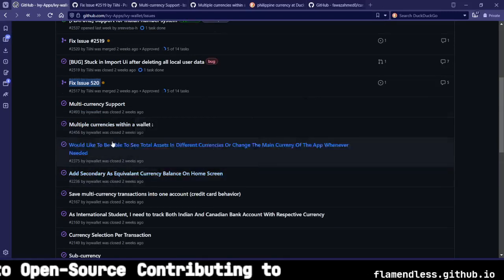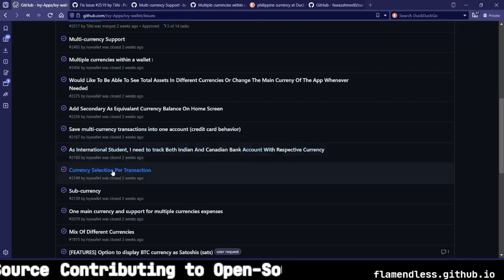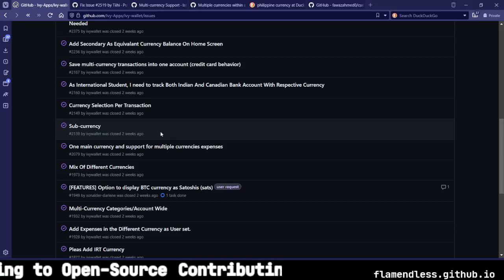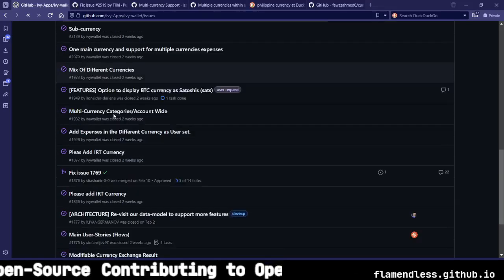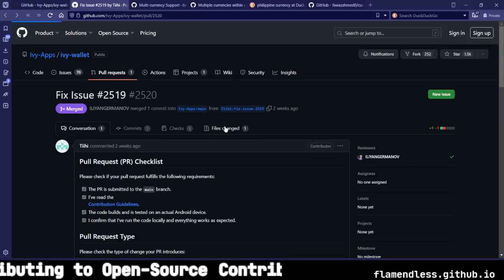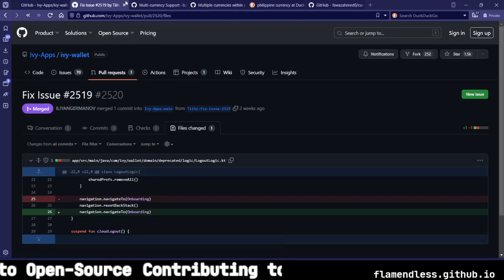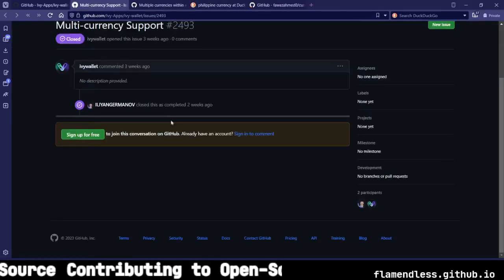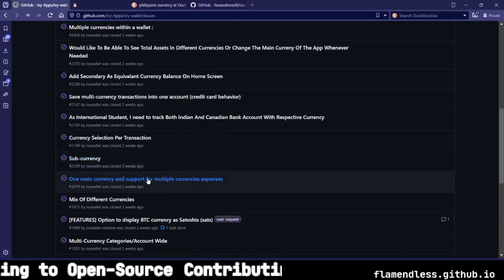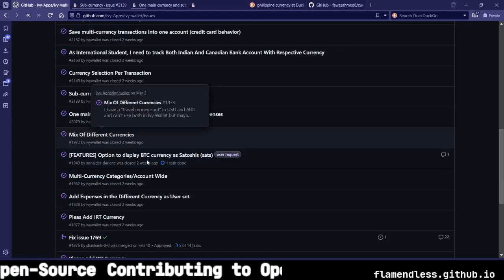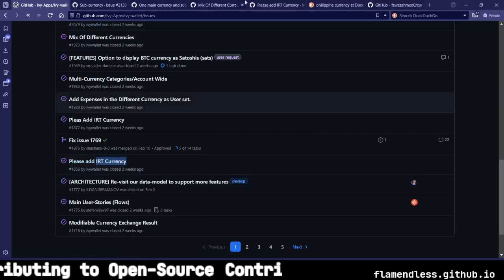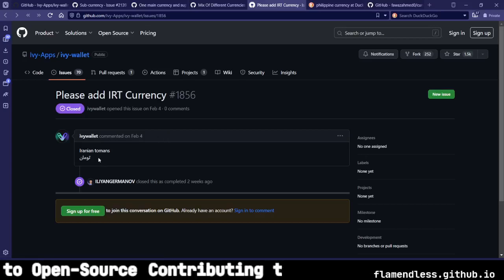Multiple currencies. Maybe sub-currency. Maybe we're getting close. Mix of different countries, maybe. Okay, let's check this one first. Let's check the files changed. No, not that one. Not this one as well. Okay, let's check. Please add IRT. Okay, so IRT currency, adding currency. Nothing.